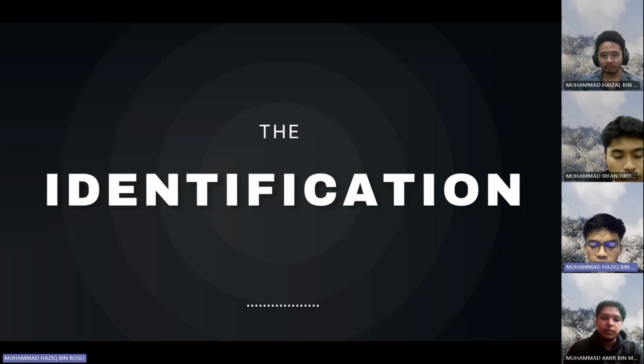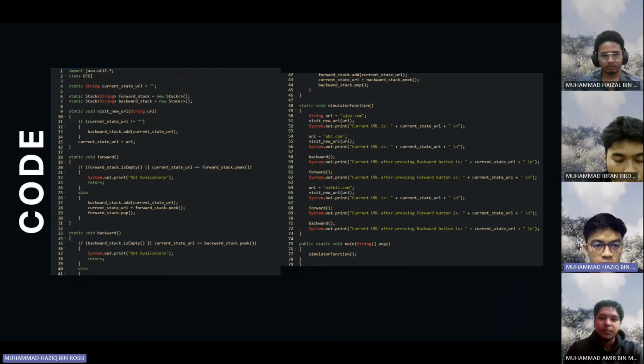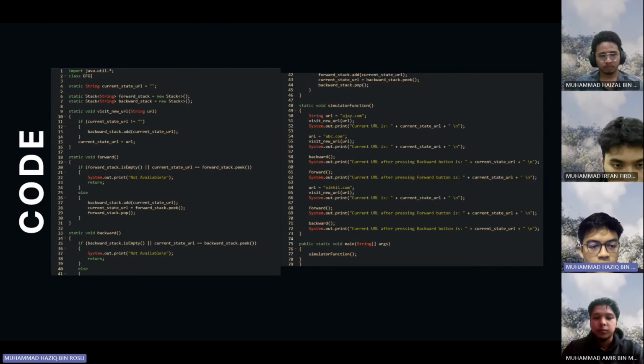Next is identification. So this is the code for the browser navigation app that we have found. First, they declare a stack named forward stack and backward stack. Then for the forward method, if the current stack is empty, the system will display not available. For the backward method, if the current stack is empty, the system also displays not available. Then they declare a simulator function method.